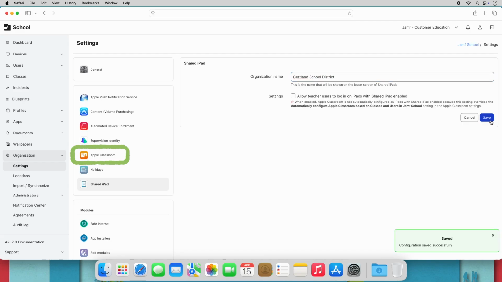If you're using Apple Classroom for your classes, the remaining settings for the classroom configuration can be found in the Apple Classroom section to the left. If you're using the Jamf EDU apps, Jamf Teacher, and Jamf School Student, check out our video titled Deploy Jamf EDU apps in Jamf School to learn how to configure them.